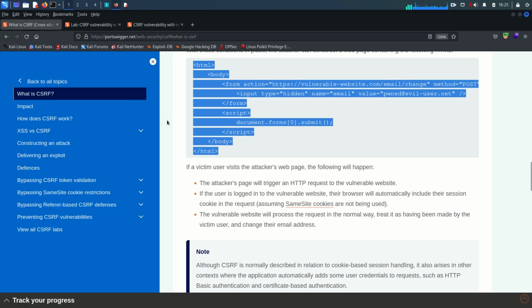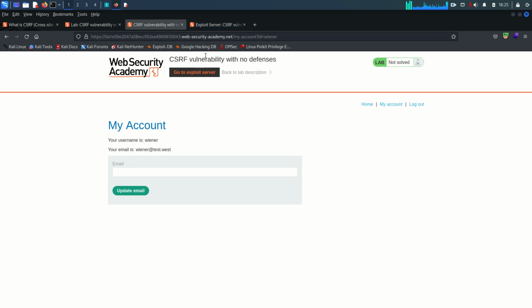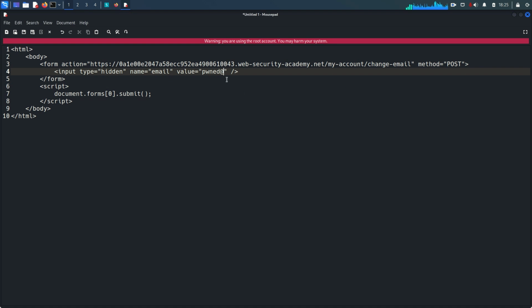Let's go to the lab again, and here we have the exploit server. This exploit server, we can consider it like our controlled server. Fine. We can go to the exploit server. So the attacker has control of this server. Now you can see this is the fully qualified domain name for the server. So I'm going to copy it and paste it here.